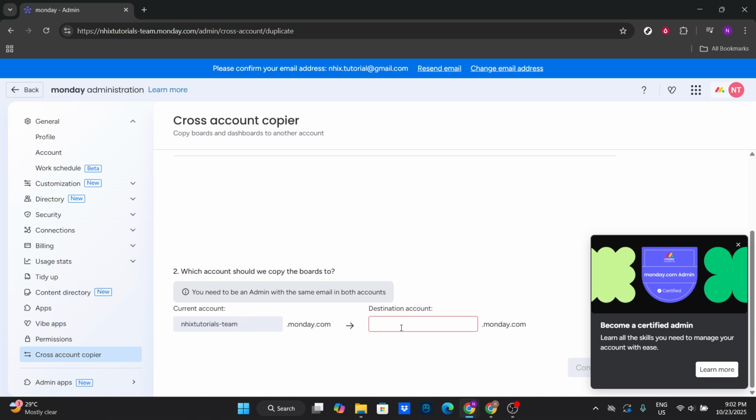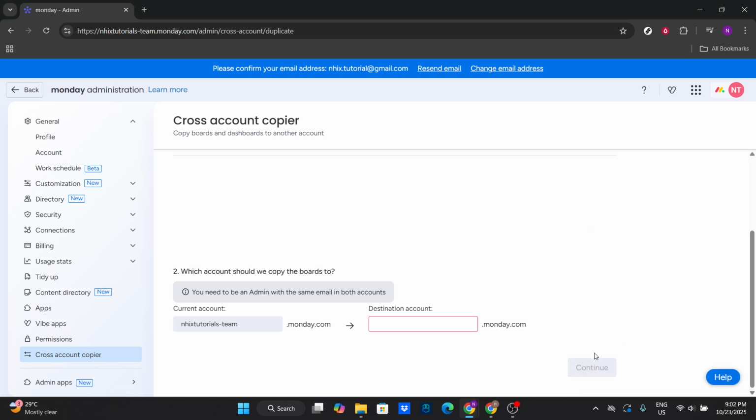This prompts the system to initiate the transfer process. Depending on the size of your boards, it might take some time, but once completed, you'll have successfully transferred your boards, making them accessible in the new account. And there you have it, a seamless way to migrate your boards in Monday.com from one account to another. This process not only saves time, but ensures that all your data is organized and easily accessible wherever you need it.